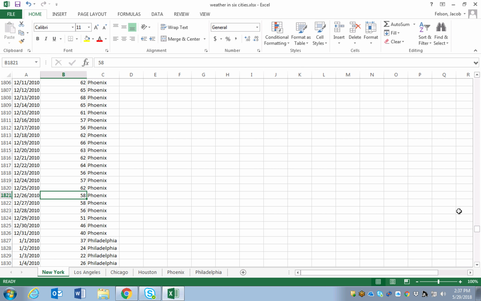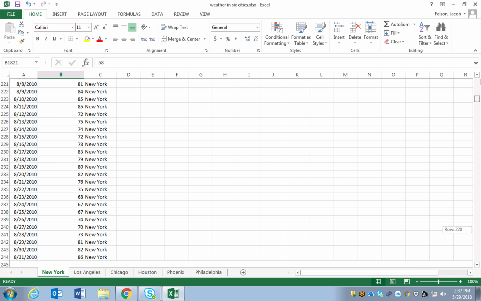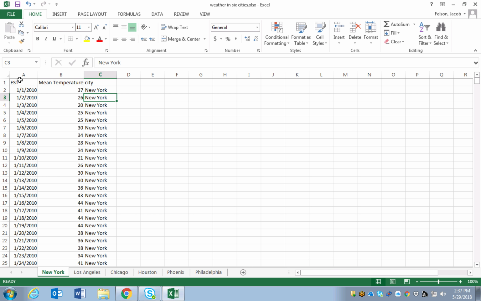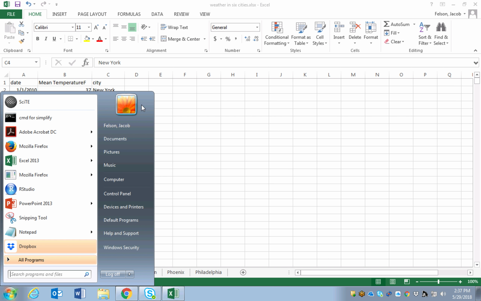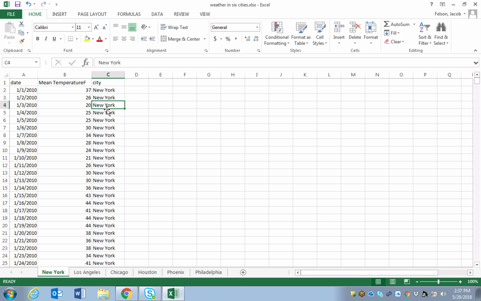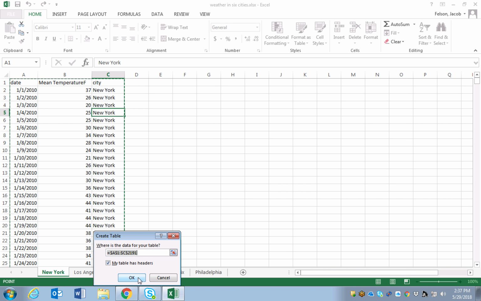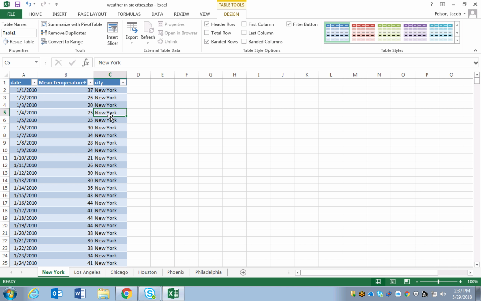Okay, so now once I have the data like so, I can rename this EST. I'll just call it date. Okay, I have the mean temperature and I have the city. Now I press Control T, to create a data table, with headers. And now it's a simple data table with 3 variables.